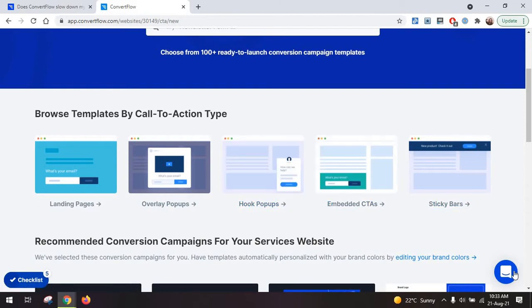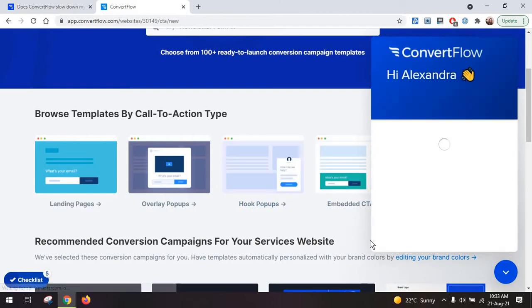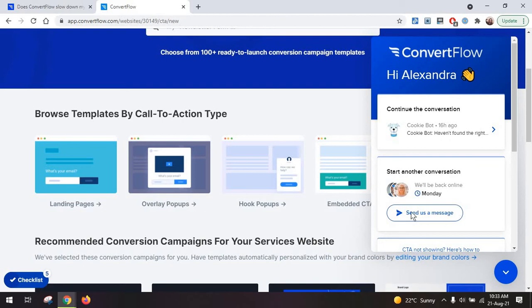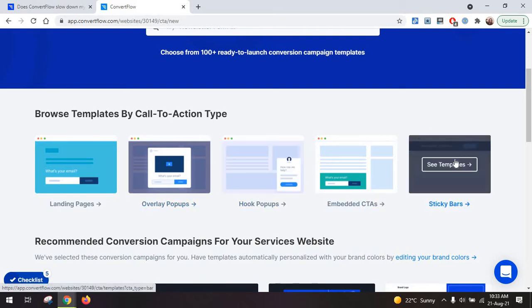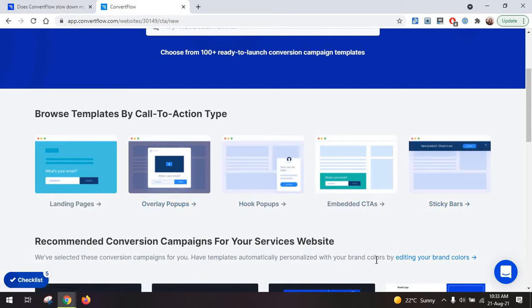These are the ones that kind of pop on the side like this, but this is the one from Endercom. Then you have embedded CTAs, which you can add within a blog post or within a page. Sticky bars. Now, I recommend using these over pop-ups, but do opt for one at the bottom of the page instead of the top ones.